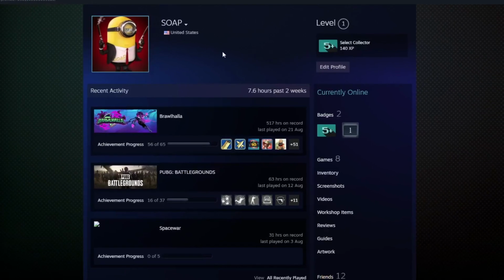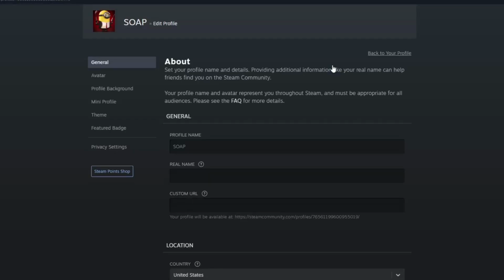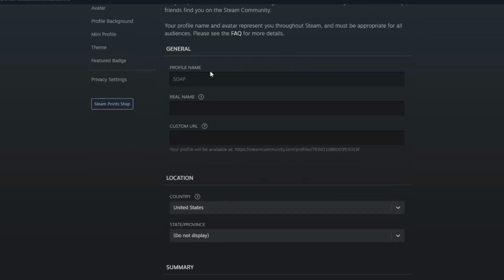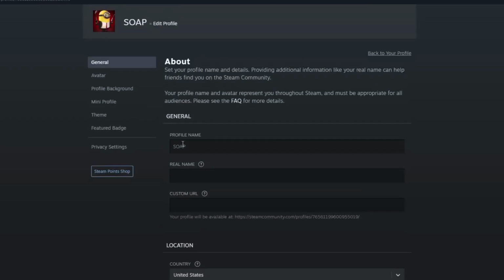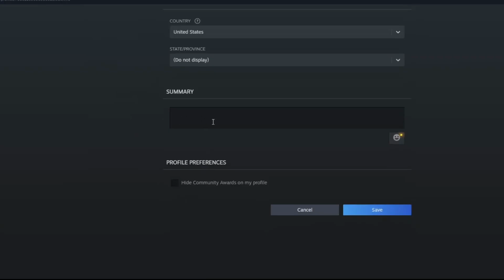On your profile page, click the Edit Profile button on the right side. This will open the profile customization settings. To make your profile look clean, start by choosing a simple and short profile name. Avoid using unnecessary symbols or long words. For the summary section, keep it minimal. You can write something simple or leave it blank if you prefer a clean look.